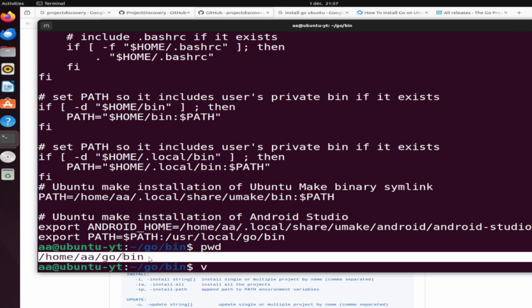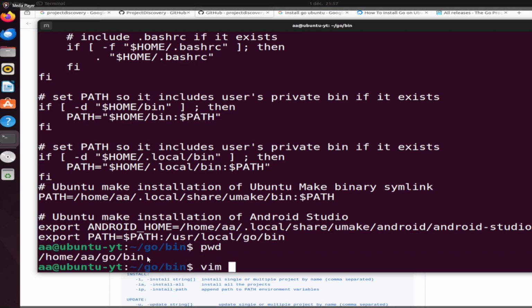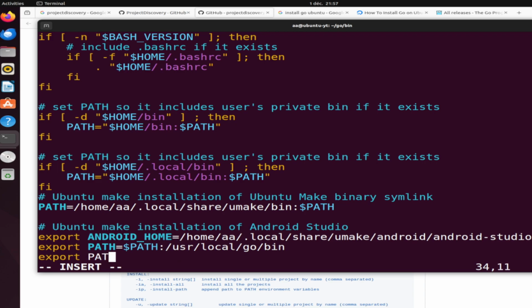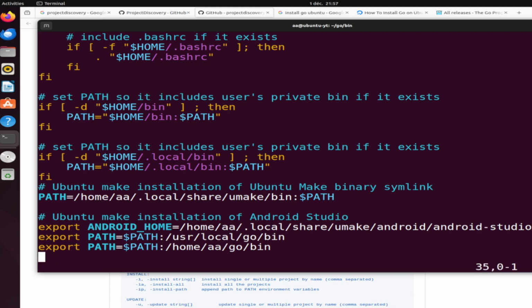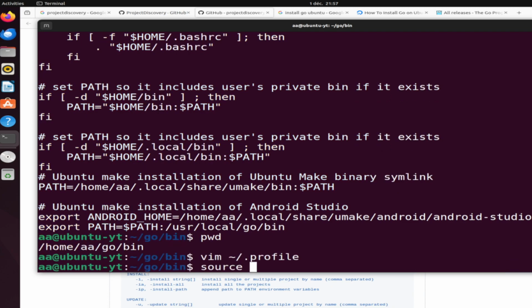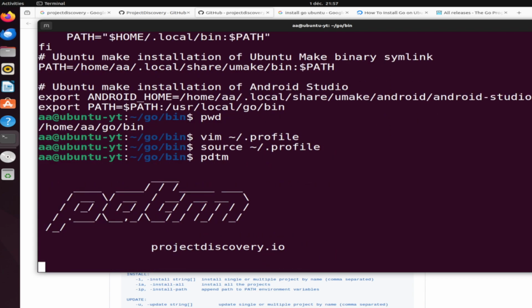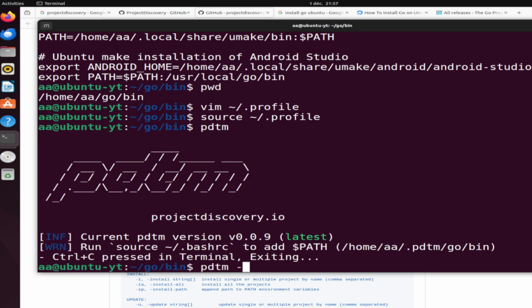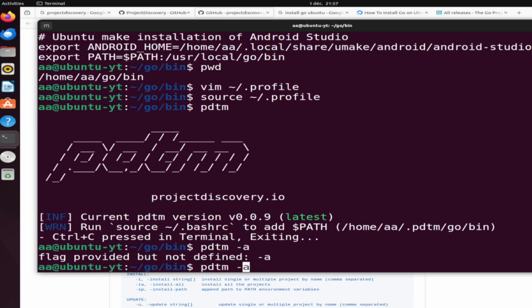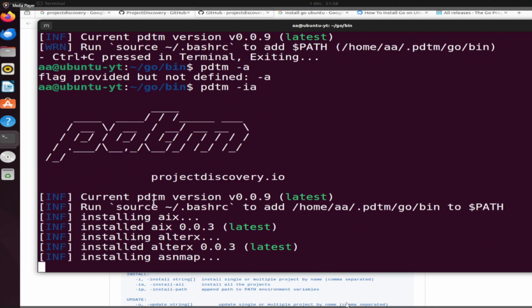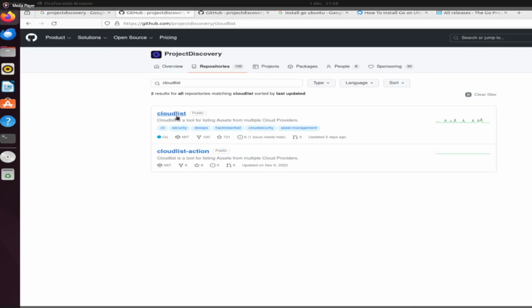I copy it. Then I open the file in Vim to edit it. Here I add it at the end of the file. I source it to load it into the current session. And I run it. It runs. You see, I should have sourced bashrc. Now I install all the tools. And it's going great. It's taking its sweet time.